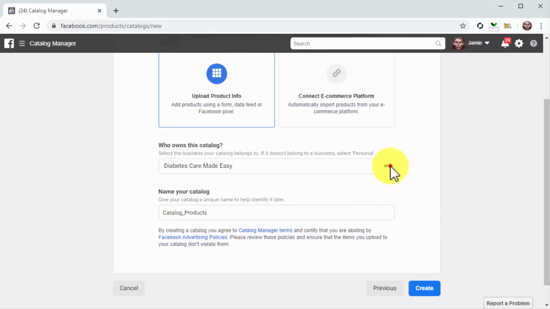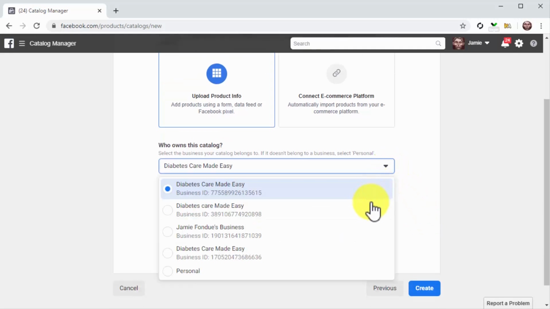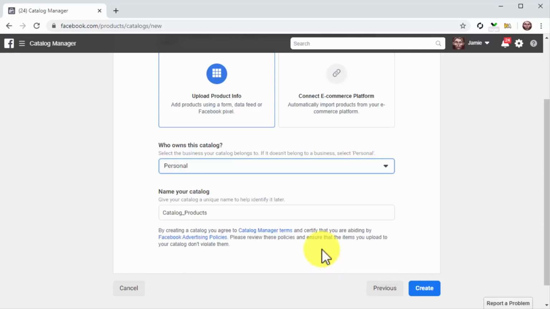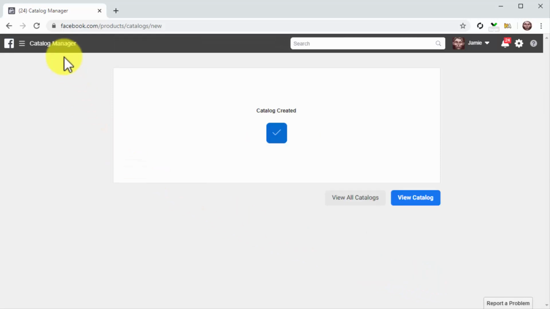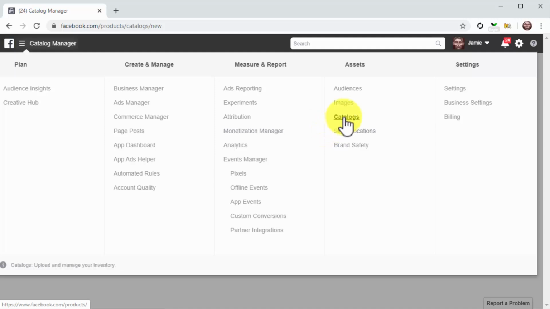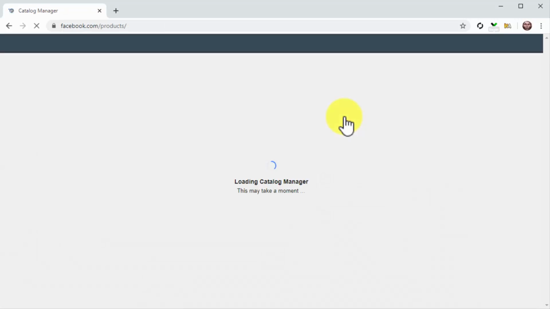Now select the business that owns the catalog. You can select Personal if you haven't added any business information to your Ads Manager. Now enter the name of your new catalog into the Name Your Catalog field. Then click on Create. You can add products to your catalog by going back to the Catalog Manager. For this, click on the Catalogs option in the Tools menu.